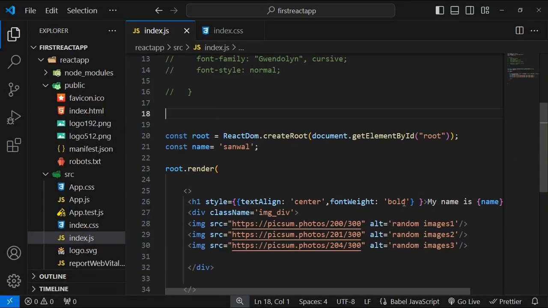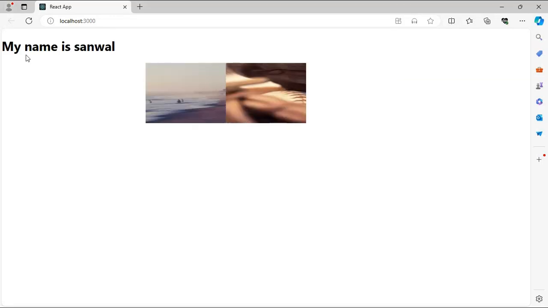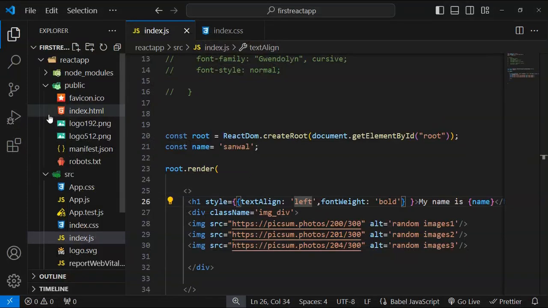If you don't understand whether it is working or not, text align center, I am going to change it to left. I'm just making it left side, Control S, and you can see that it is working. So this is called our inline CSS. Control Z.